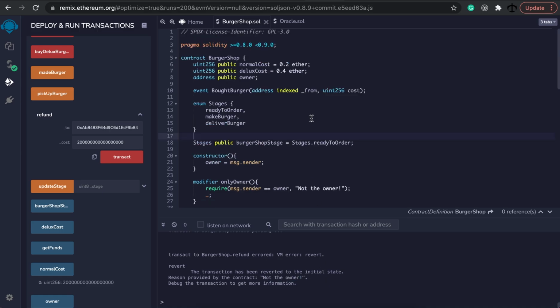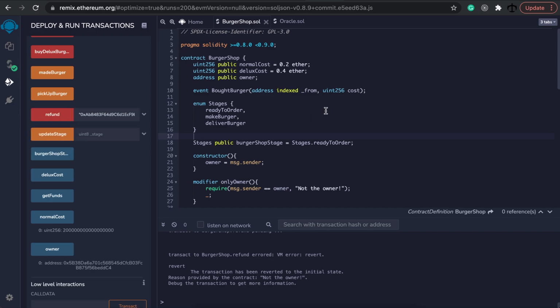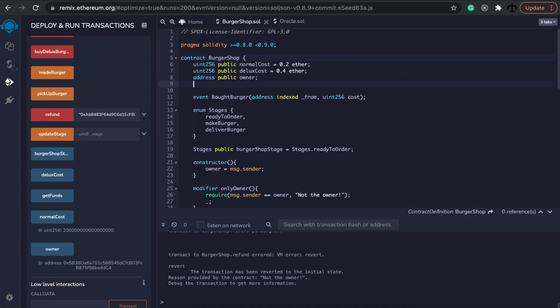So let's see how we can extend this to make it even better. Now, when it comes to access control, you can also do it with time-based functionality. So let's assume that we have some sort of date that our burger shop is going to open. Before that, we can't call the make burger function or really any of the other features. How can we do that?